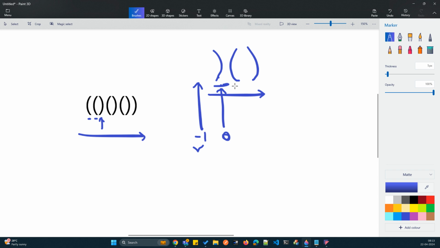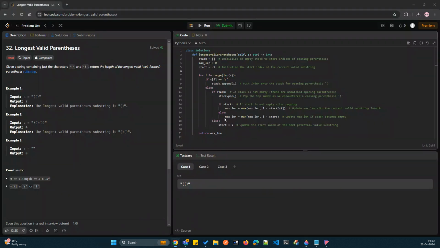Again we'll start from here, and the next character will appear. We'll be pushing this to the stack, and whenever we encounter the closing one, we'll pop it out and calculate the diff between the start and this one, so that we'll get a length. Now, let's check the code quickly.